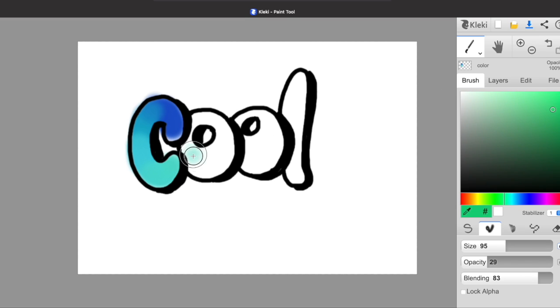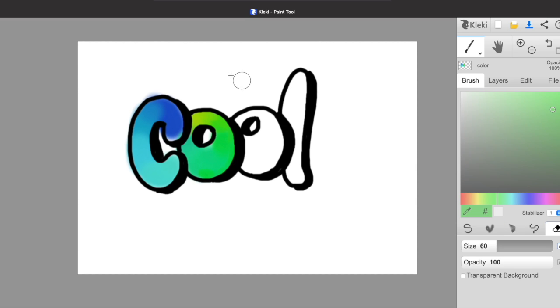So I'm using the brush, the second brush in, and I brought my blending up high, my opacity low, and it's really gonna give it this cool spray paint, kind of airbrushy look. It'll also magically blend your colors really cool. So I'm kind of going with this analogous color scheme.